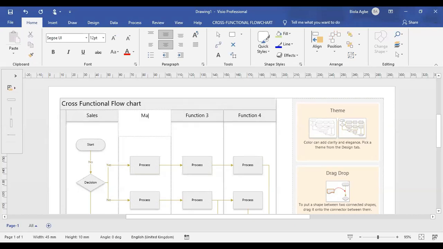So I may say this is marketing. Maybe this is tech, and this is finance. So that means I have different lanes for different areas, probably the way I want to map my process. You could see. Let me just try and move this one away.